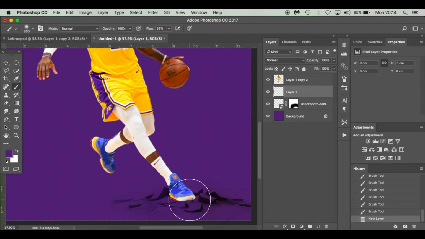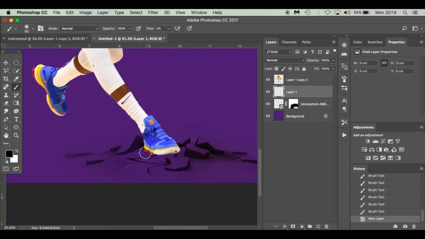Okay, hit B for the brush tool. Hit D to reset my palette. You see I've gone for this black colour here. Okay, and you probably drop the flow down to around 5 to start with. Okay, and we're just painting on the shadow underneath. Be as precise as you want to be, as you need to be.